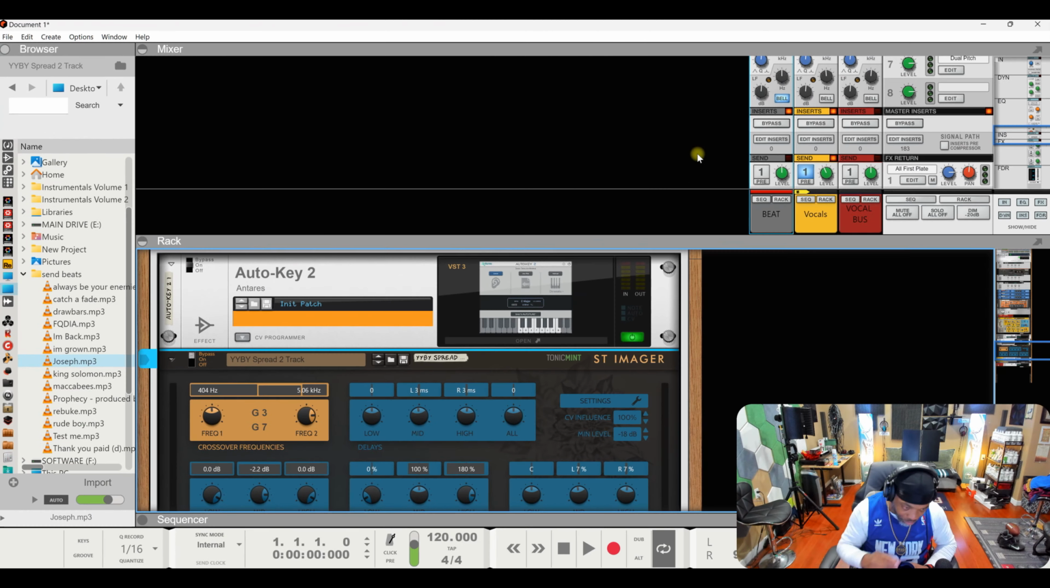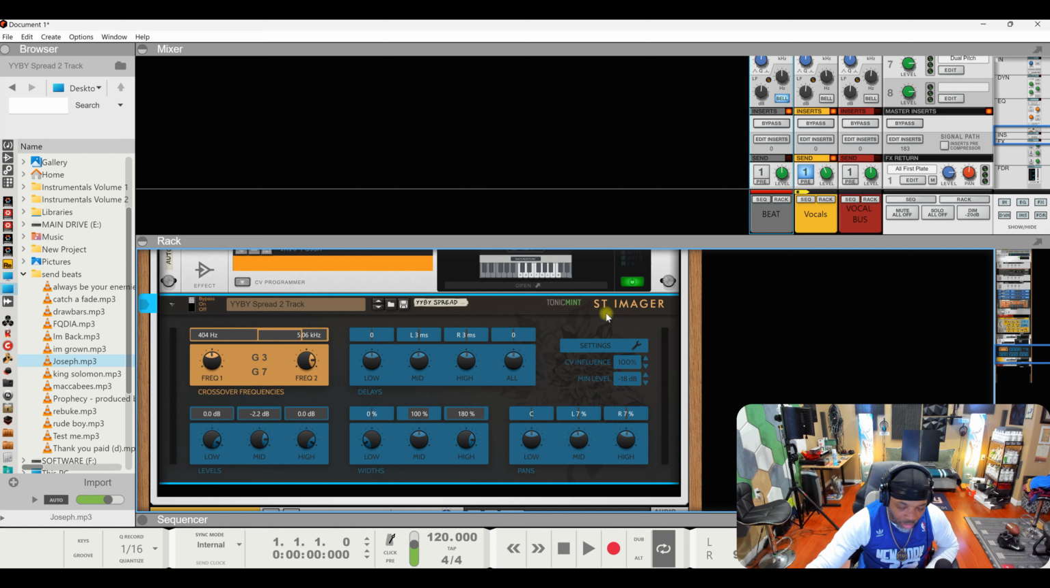All right, so now this is what I want to talk about right here, man. The ST Imager. Check this out, bro. This joint you can get from Rack Extensions, right? And I'm going to tell you why this is so dope. It's like the best tool that I ran across that served a certain purpose exactly for 2 tracks.